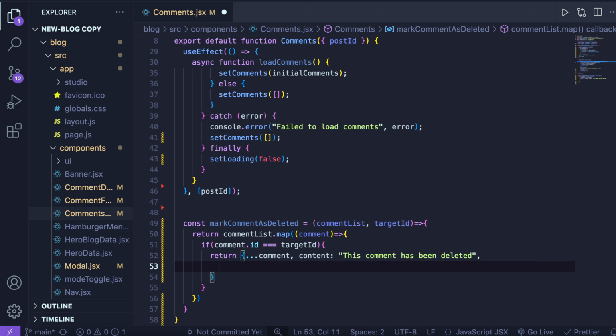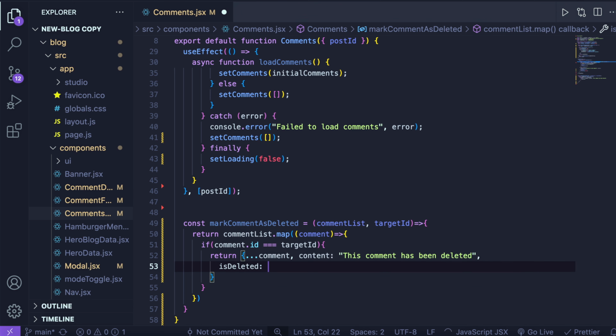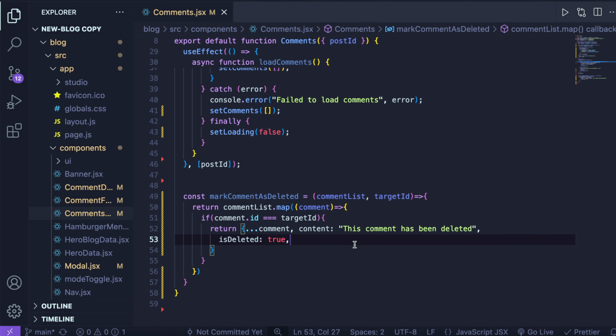Oh, and by the way, I did fix the error where when you delete it, you're able to re-delete it. So this is the correct code, so you don't have to worry about that. So isDeleted is going to be true. Awesome.